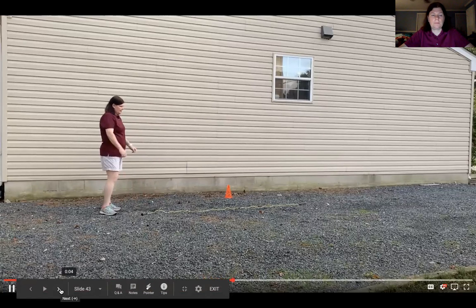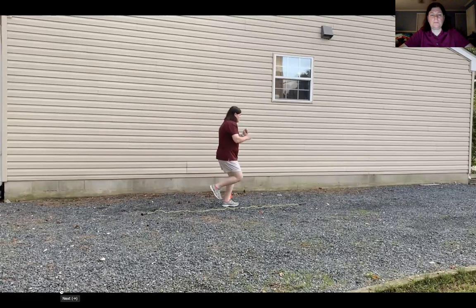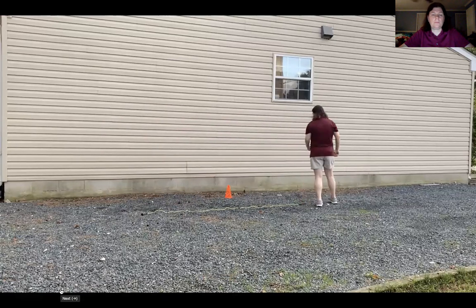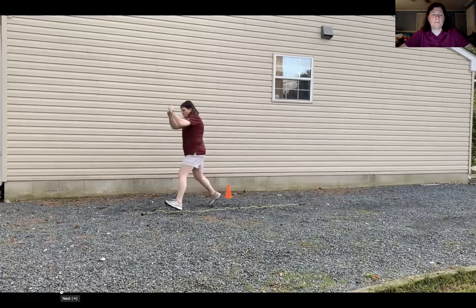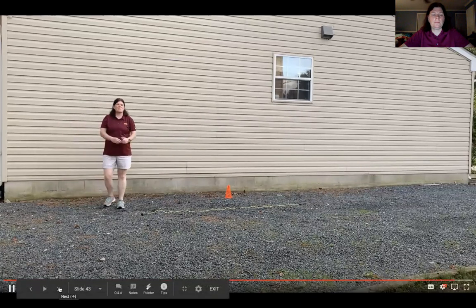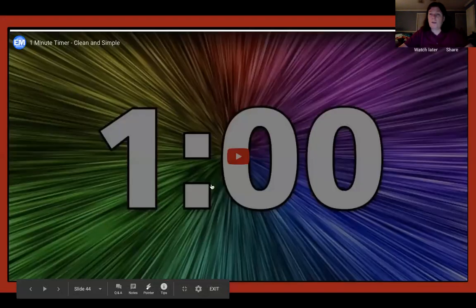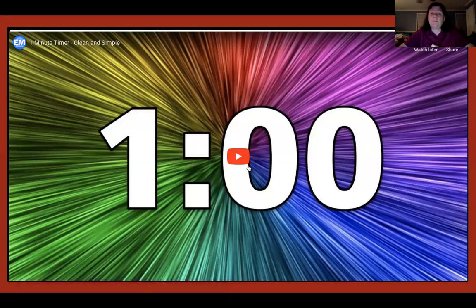It should look like this. You have a minute to practice going up and down the rope, alternating feet. Go.